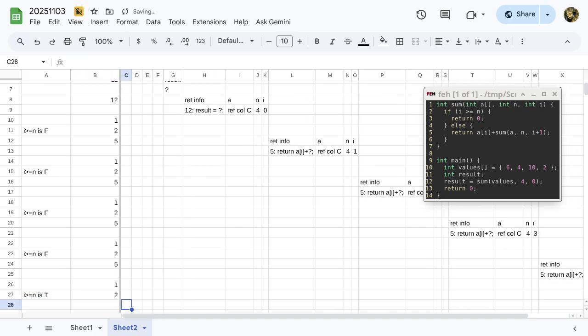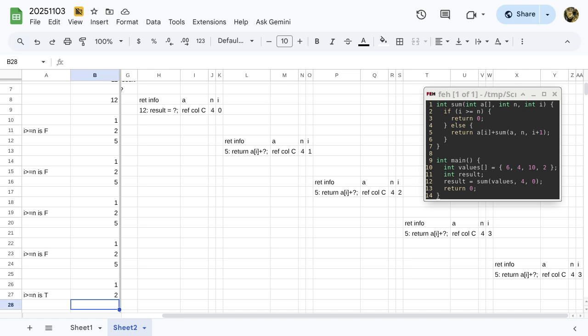And what do we do? Well, according to the algorithm, column Z is... Oh, I have to change it. You're correct. I forgot to change that one. Thank you.